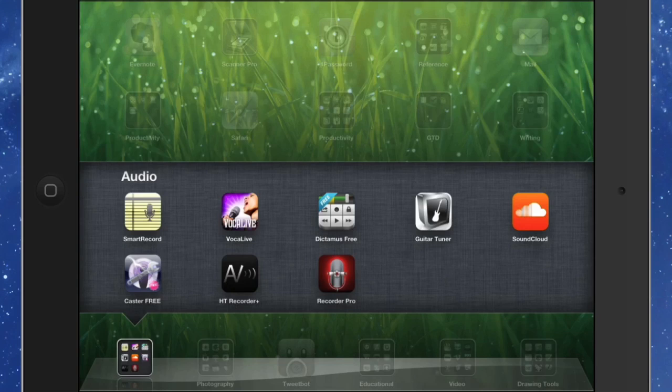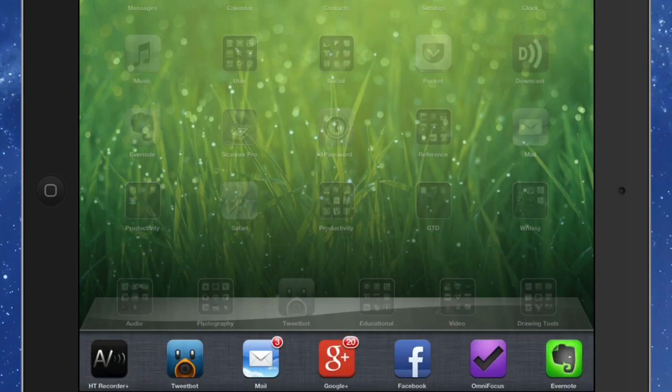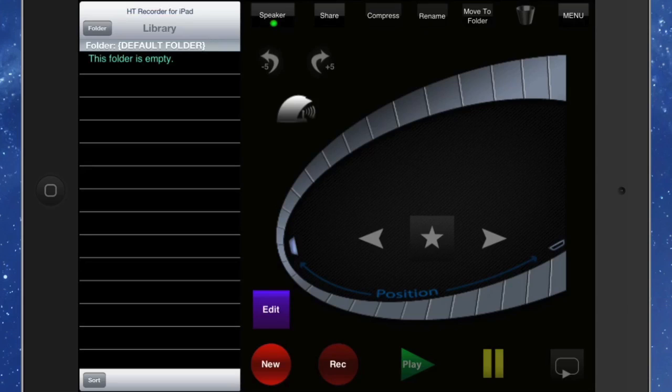And what I'm going to look at today is HD Recorder Plus. So let's go into that and have a look. I've already got it started, so here we are. It's quite a nice looking application, isn't it? And we've got a few controls there that we can sort out. So let's have a look at some of the controls.